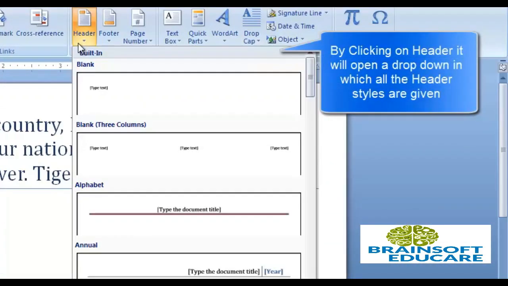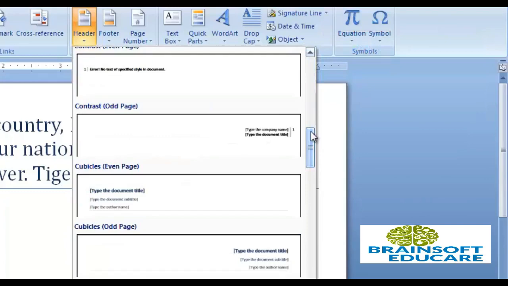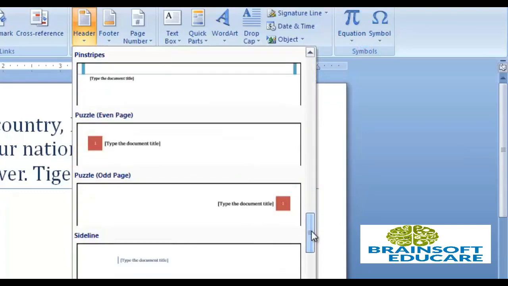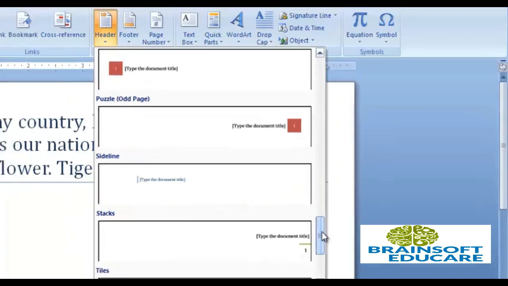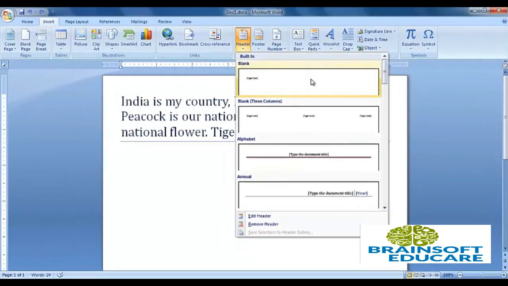As you can see, it has given some templates of header in this drop down, from which we can select any header we like or which is suitable for our document. We will select the blank one.